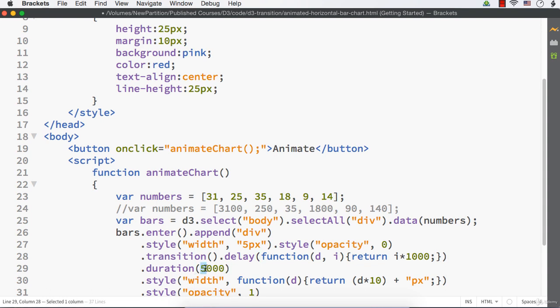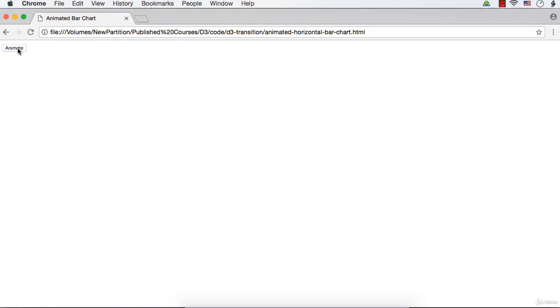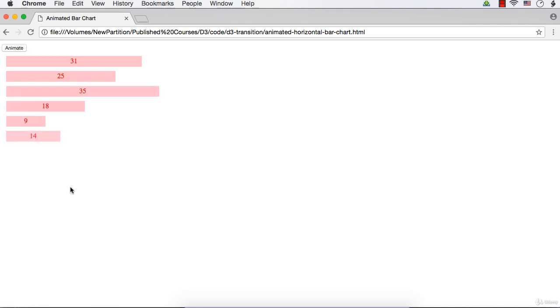Let me specify the value of duration as well, 1000. What is the benefit of setting this value and this value the same? Only after the first bar is displayed completely, the second bar will start to be animated. Let's see the change now. Let me save. Let me click animate. See, first, second, third, fourth, fifth, sixth. Only after the first bar is completely displayed does the second bar start to get displayed.